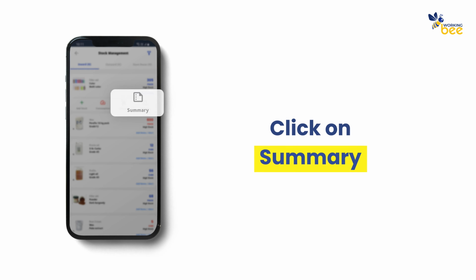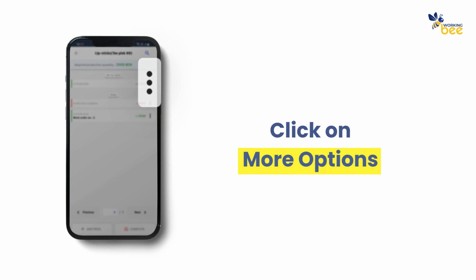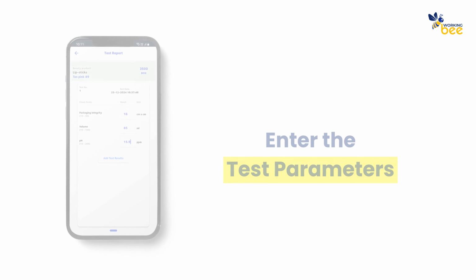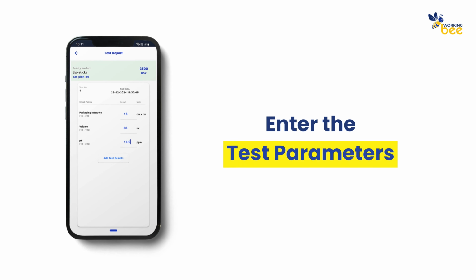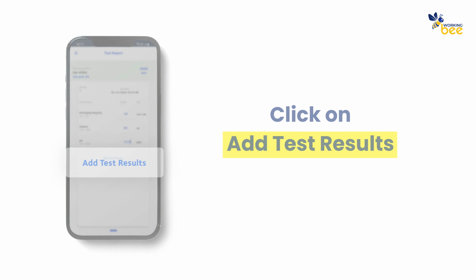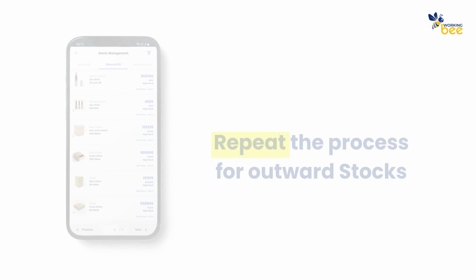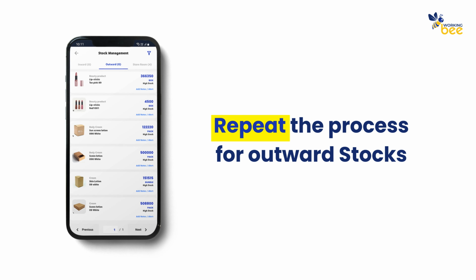Next click on Summary. Press on these 3 dots to open the additional options and select Add Checkpoints. You can add test results by pressing on Add Test Result button and it will create a testing result. You can do the same in Outward section.